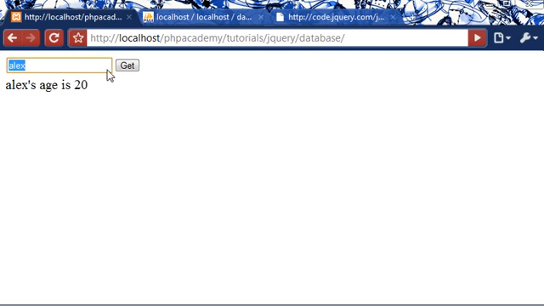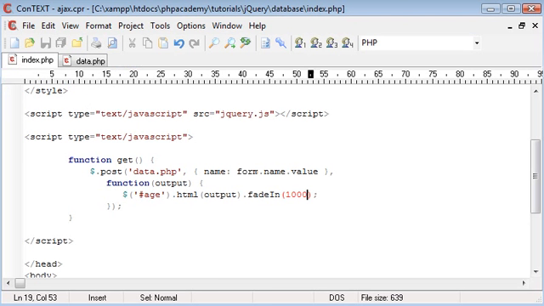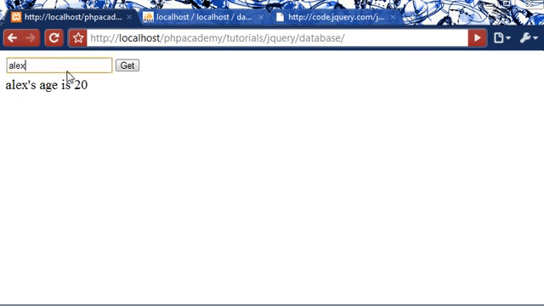If we type, say, please enter a name, you can see that it didn't fade out then fade in. So we've typed Alex, click get, Alex's age is 20. Now it stopped fading in. The reason for this is simply that we are not hiding the div once we want to re-fade in. So if I was to again type Alex and click get, you can see it fades in.